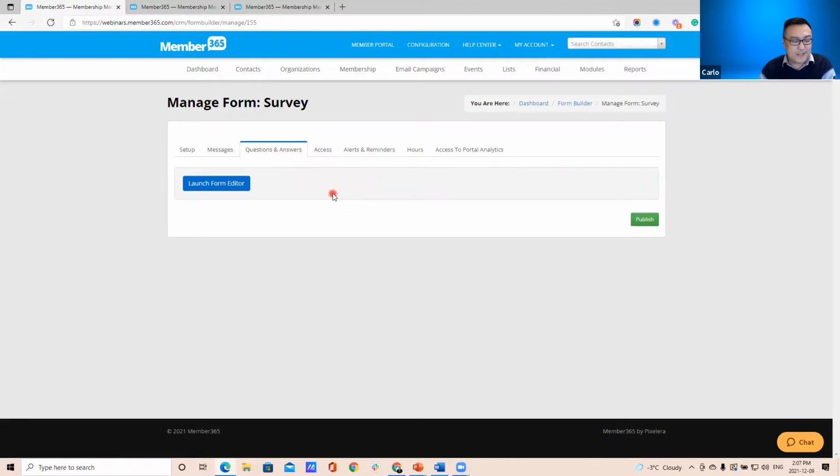And the third tab is the question and answers setup tab. This is actually the meat of the survey form. This will be the section where you plot your survey questions. We'll click the Launch Form Editor button.